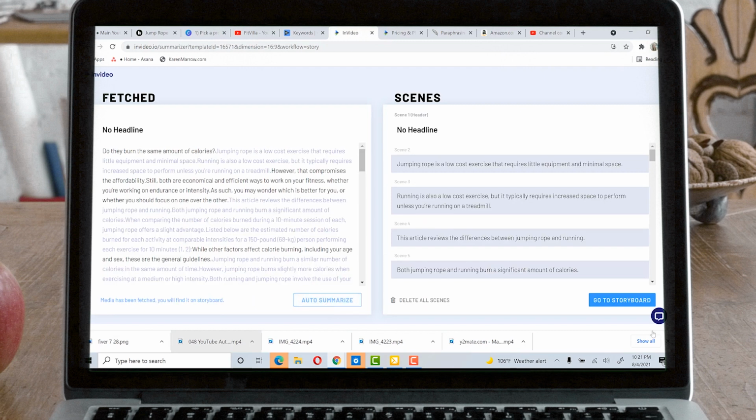But this is super important. You need to reword this information to make it unique. You don't want to just use someone's article word for word, because that is plagiarism. You can use these ideas for inspiration, but not copy. So how are we going to do this?